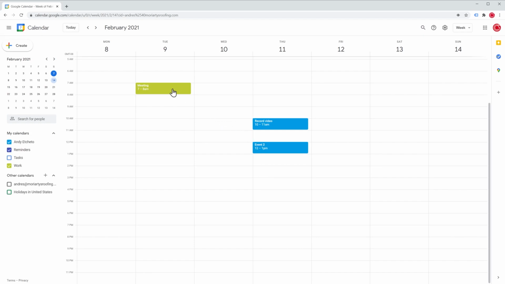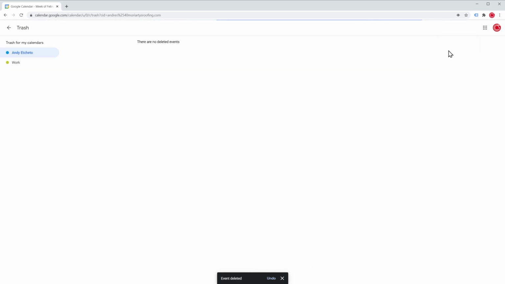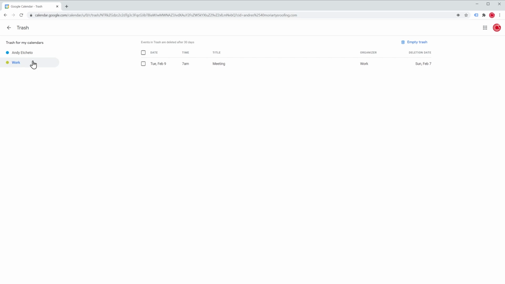I'm going to delete this event now. And I'm going to restore it as well, same way. Click here, Trash. And here we have no deleted events. That's because we are in the wrong calendar. So on the left, we have the calendars and can click on Work. And here's the event that I just deleted.